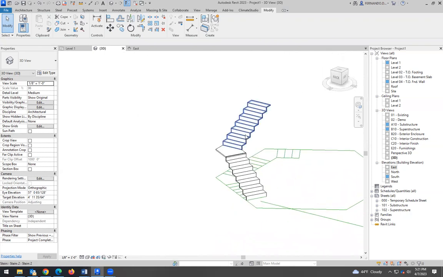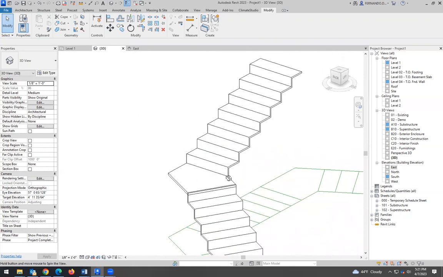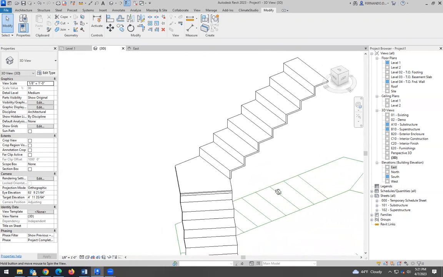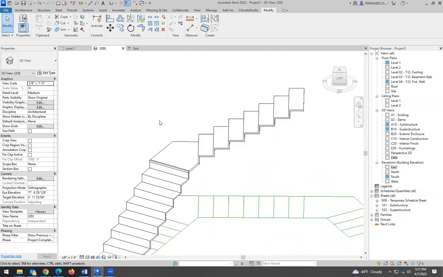Okay, so I think that's the easiest way to build the staircase that way, because using the staircase tool, it might work, but I think that's better and easier.